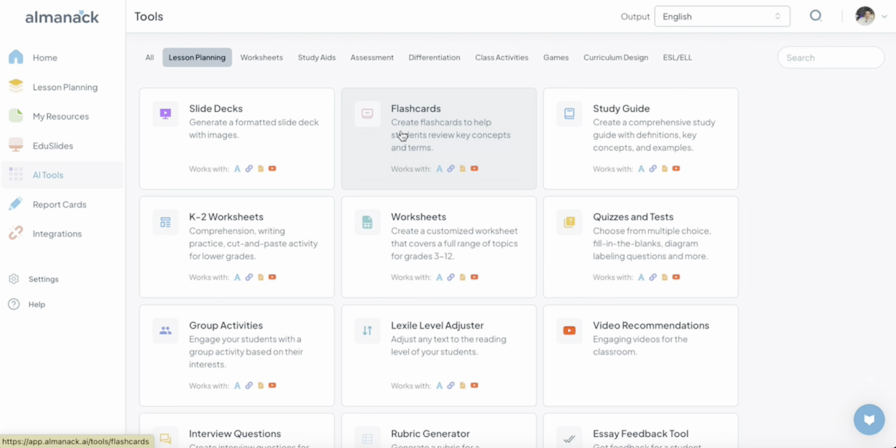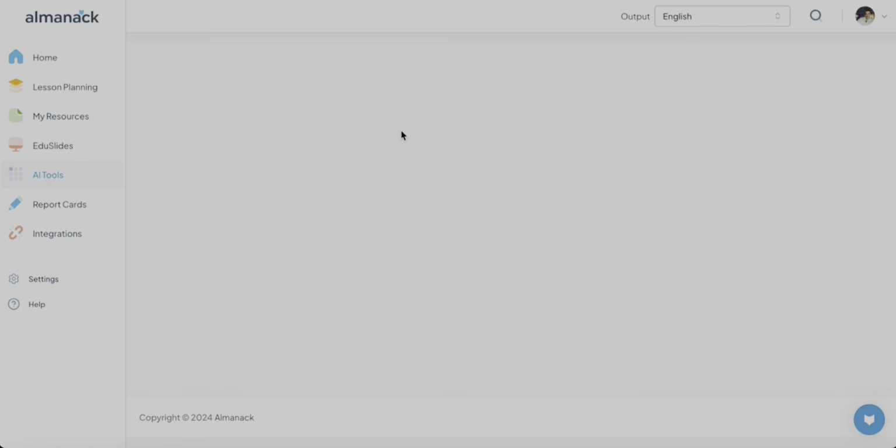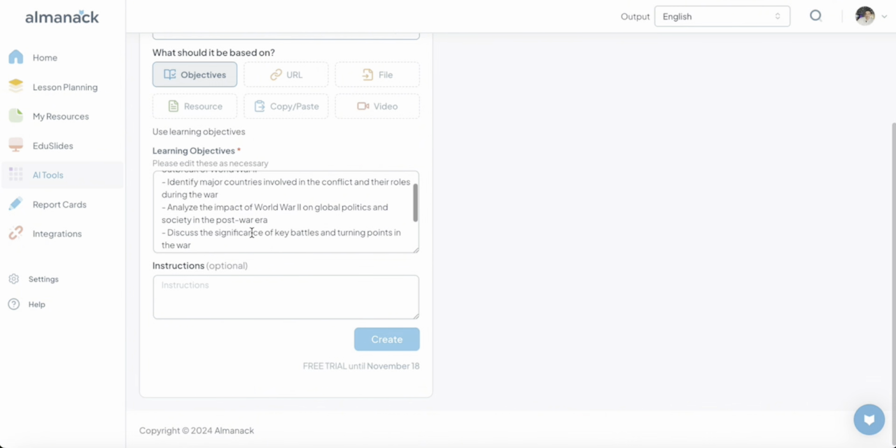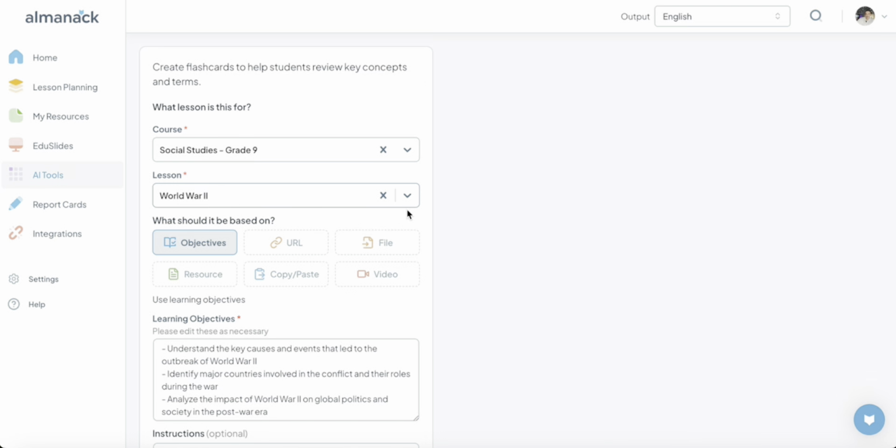For instance, let's click on flashcards. Basically, this tool allows you to create flashcards for your lessons. Simply choose your course again, and then choose your lesson and customize the learning objectives, provide instructions, and then click on create, and the flashcards will be created instantly. Then you can edit them and customize them to your own teaching needs.